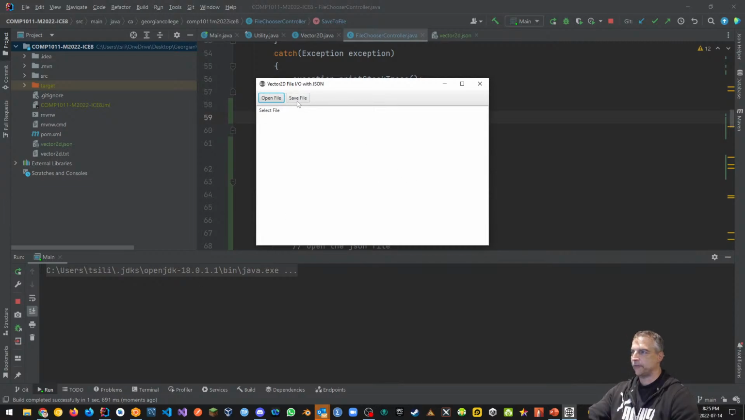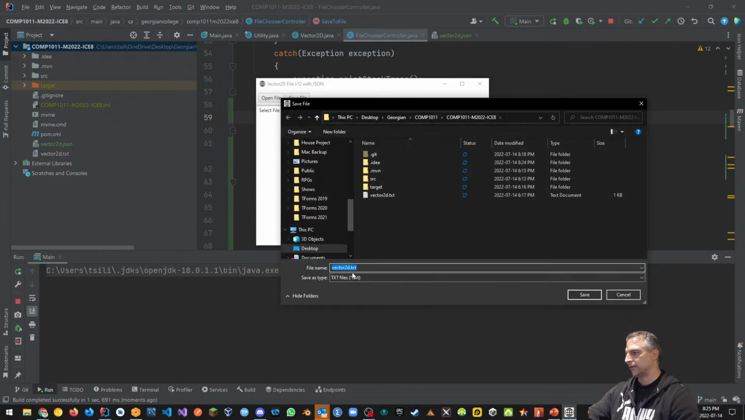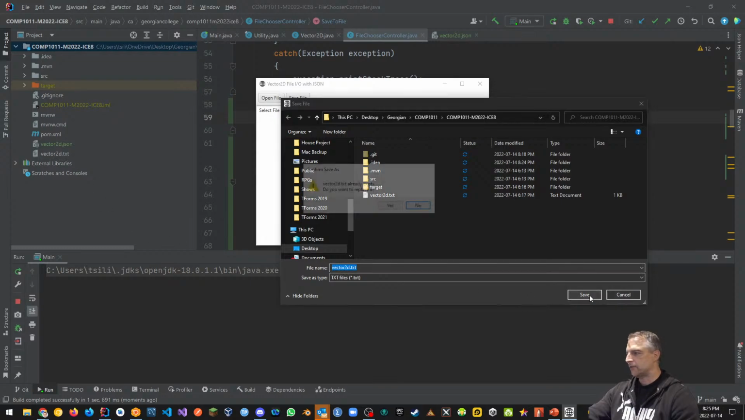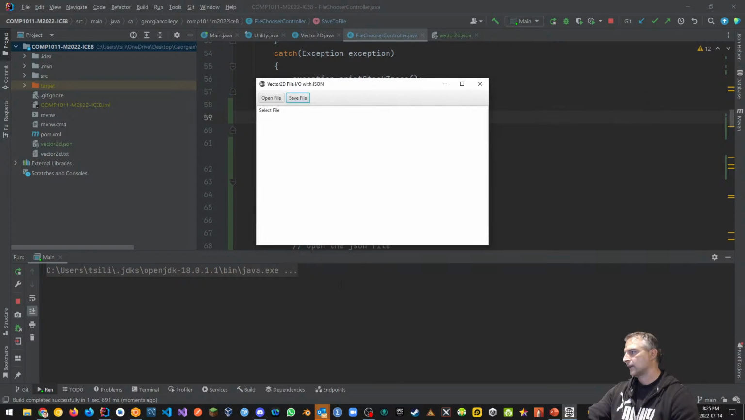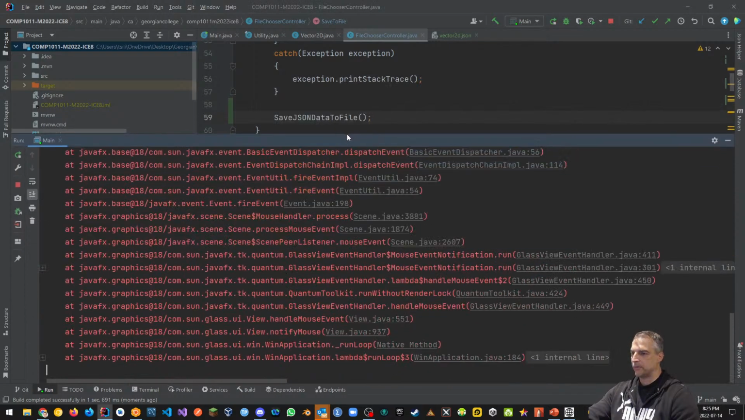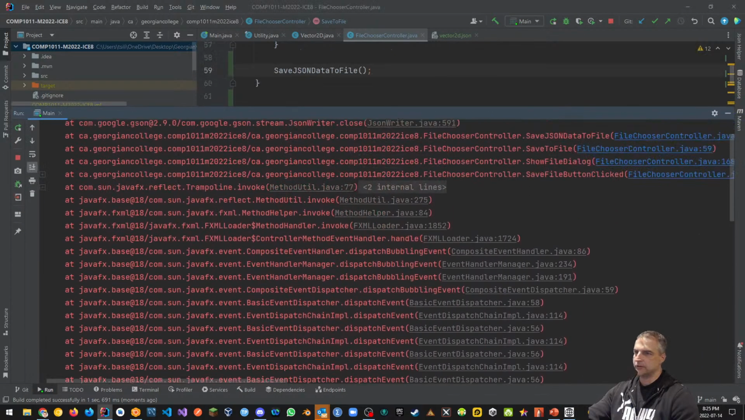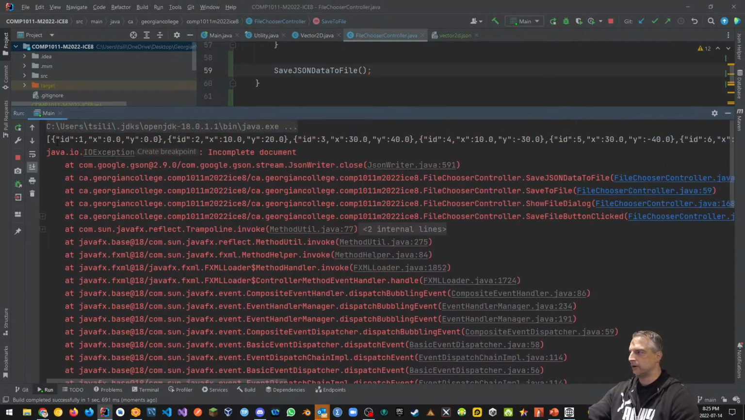So when I go save to file, it's going to say, what file do you want to save to? vector2d.txt. It's going to overwrite this one. And when I do that, it's also going to say, cool, well, I want to be able to print it out. And now we get a bunch of errors. Okay, let's see what it does. Well, here it is. Look at this. This is the data that I want.